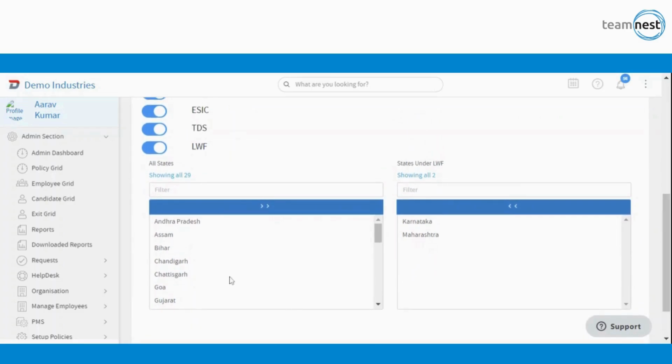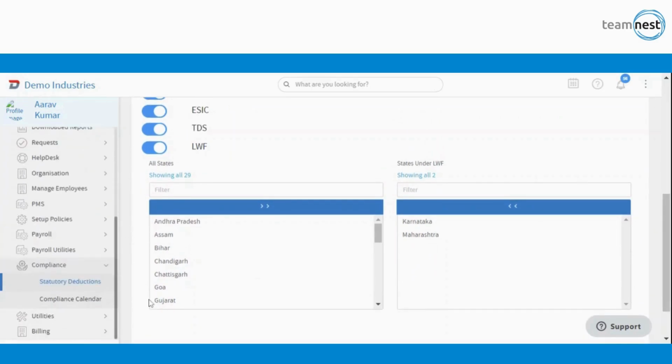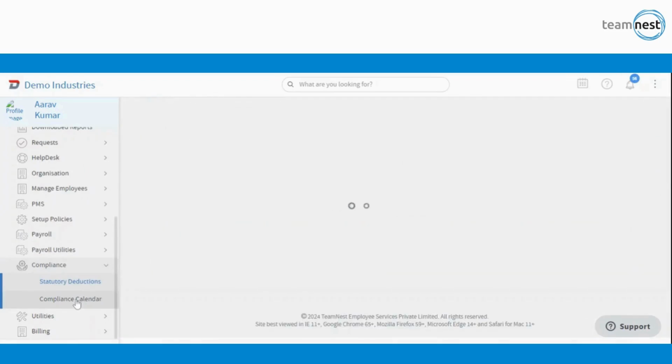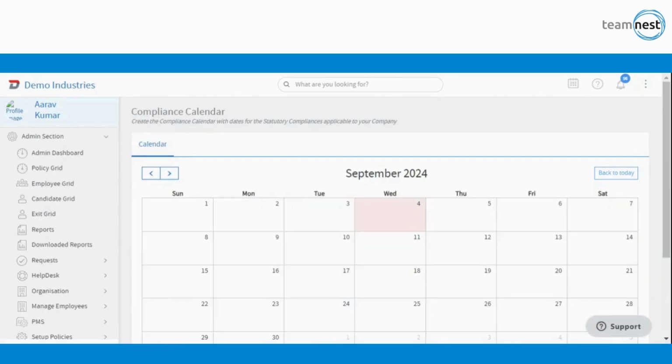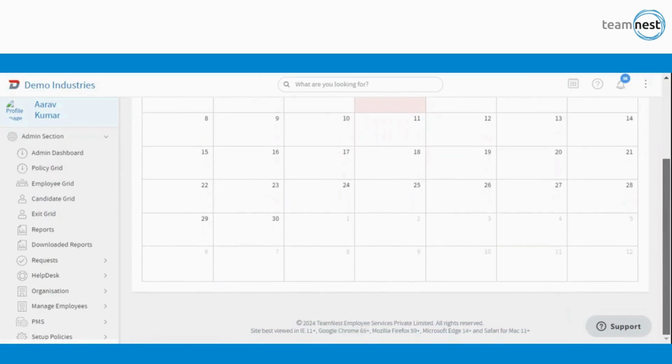Once you submit, a compliance calendar will be maintained where you can track your compliances, and you can upload challans against each to mark them as done. And hence, this is very fruitful to keep updated about the compliances of your company. So, this is about the compliance part of the TeamNest portal.